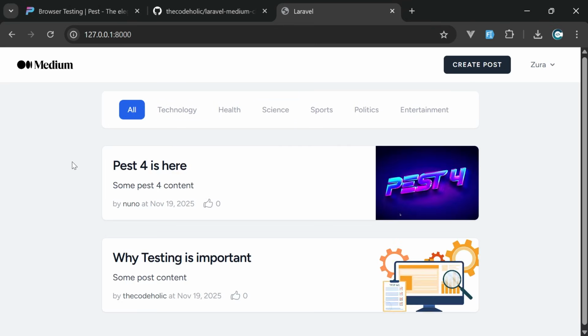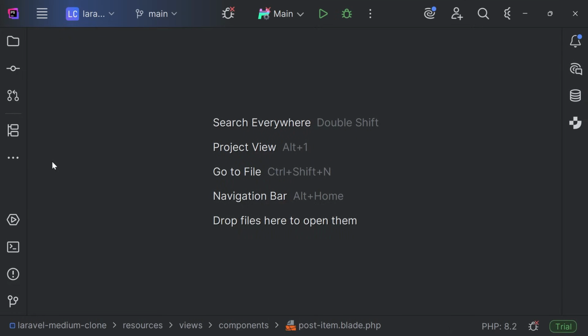And now let's have a look at what tests are available in this project. This was created a year ago before Pest 4 was released, and we have to update this into Pest 4, and then we have to create a real test. So this is a real world scenario.